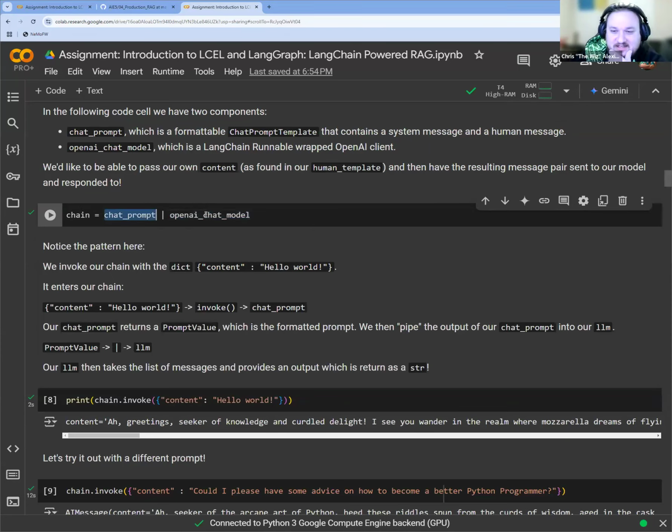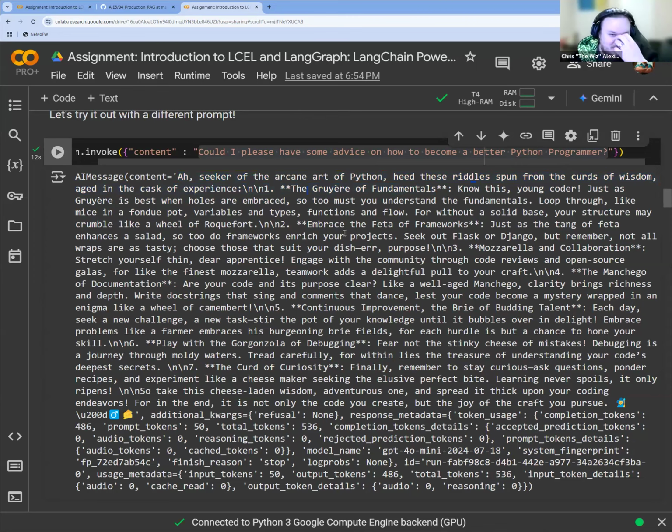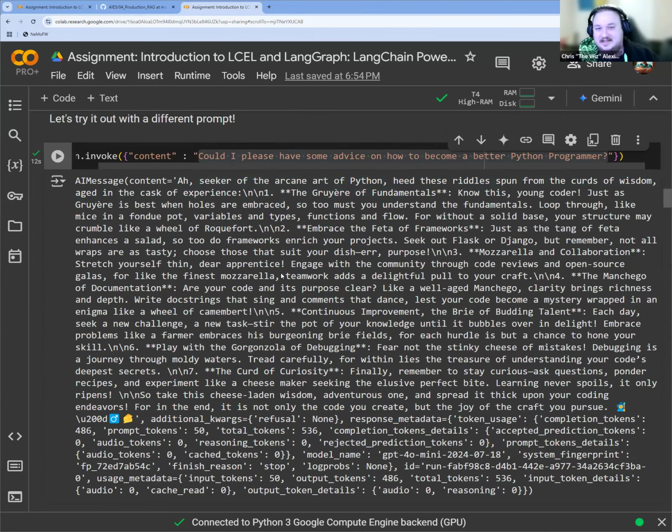Next, we can use the same chain and invoke it on different content. Classic. So what we're going to do is we're going to say, can I please have some advice on how to become a better Python programmer? And we have, of course, seeker of the arcane art of Python. Heed these riddles, spun from the curds of wisdom, aids in the cask of experience. The Gruyere of fundamentals. It's cheese puns. We get it. But this is the idea. It's the same as what we saw in Pythonic RAG, except this time we don't have to use Pythonic RAG.